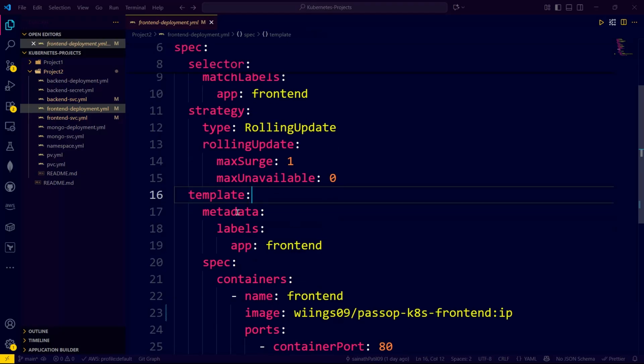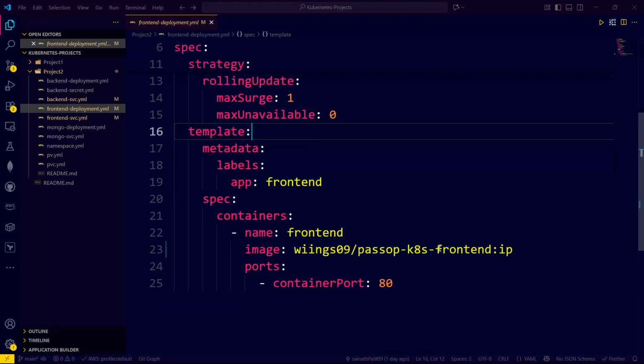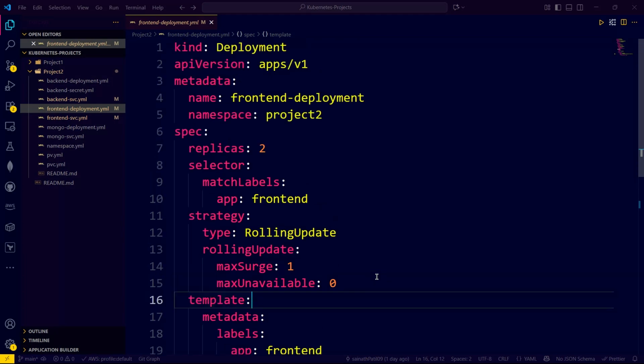And then in template we just give the metadata, meaning the label for our pod, that is app front end. And in the spec section we give the container details: name of the container, image name, and the ports, the container port at which our front end container is running, that is port 80. So this is simply our front end deployment.